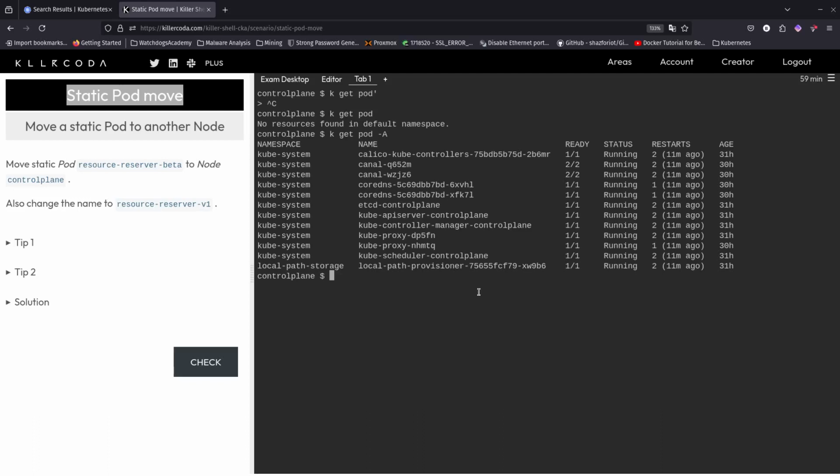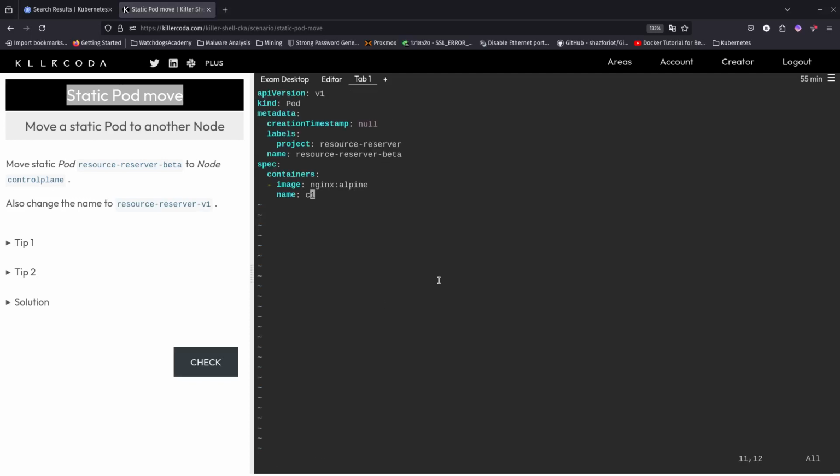So what I want to do is create a new file called, let's say, new pod, or whatever, it doesn't really matter, .yaml, and let's paste that. Before that, it says right here to change the name to this guy. So the name will be right here: resource reserver v1. All right.